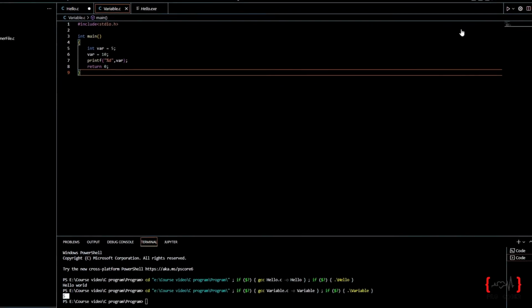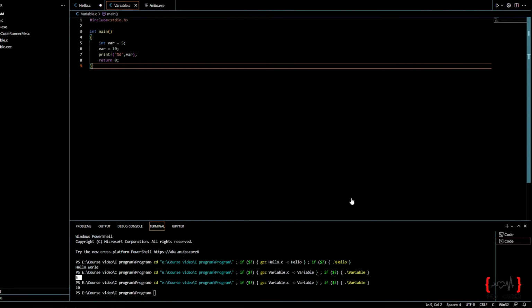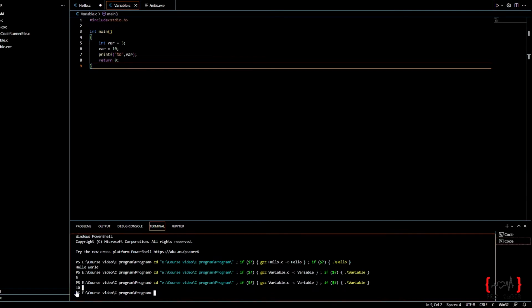Save and run the code. You can see the output here, which is now 10. Previously I had initialized the value to 5, and then I changed the value to 10. And after that we print the value of var, and as expected my output is 10, printed without any error.